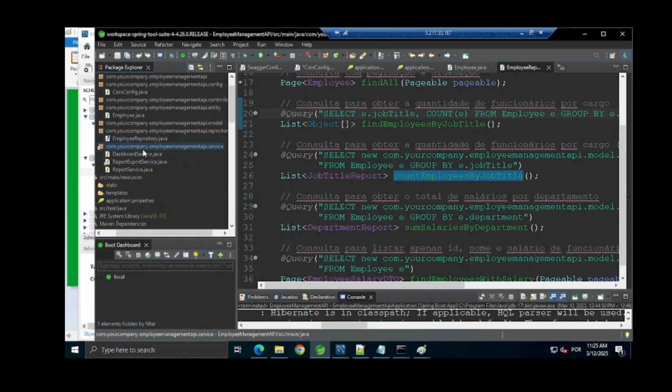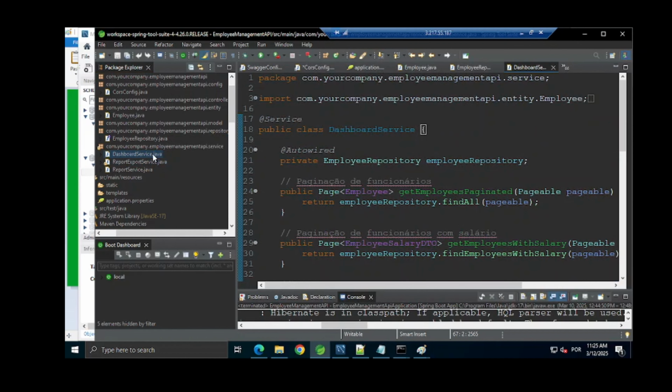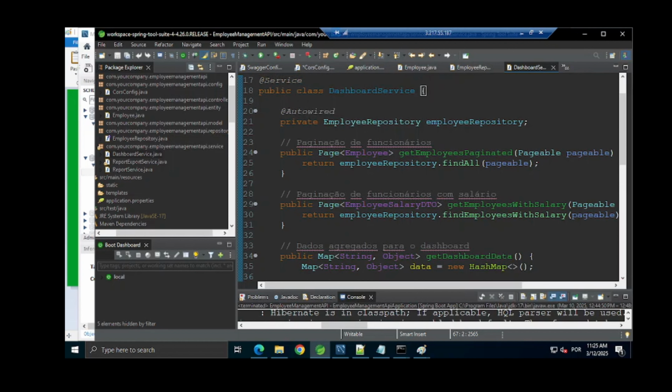So here we have the report service, the report export service, because in this API I have the services to export the reports. I have the dashboard service that is shown on the main page from the API. So here we can see this. We instance the repository here. The repository is instanced here.